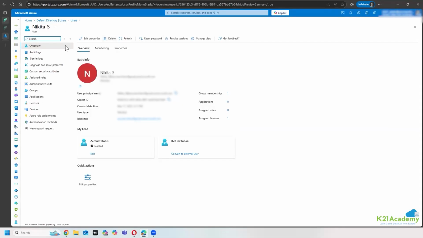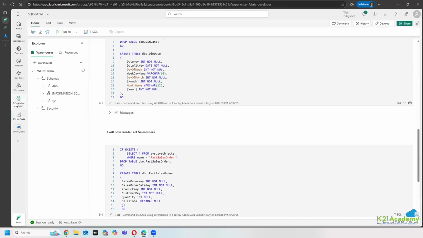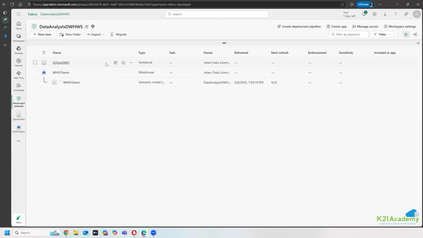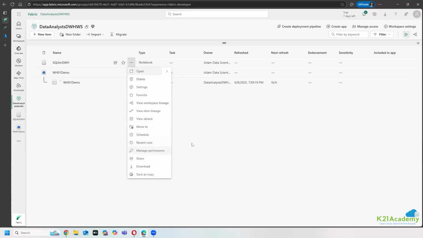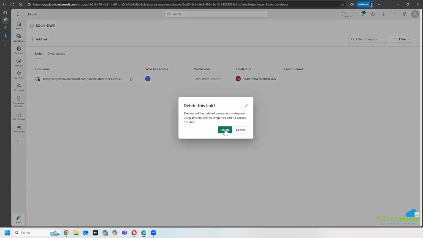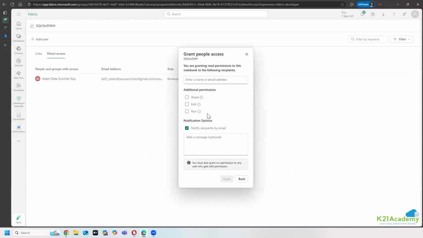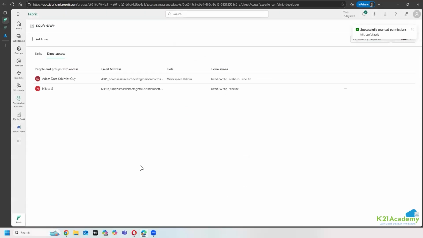So I would give this user the permissions instead of Julia, right? I'm going to go over here to the notebook and manage its permissions, remove Julia out, and go to the direct access, add a user. Let's add a direct access rather than sharing the link because Nikita does not have an email account. Edit, run. You cannot share it with others. You can notify the recipient by email, but I don't want to do that. Enter the email address, Nikita underscore S, it automatically picks it, grant the access to her. Wonderful. She cannot reshare it with others. I have not given her this permission. Okay, so this looks good to me.